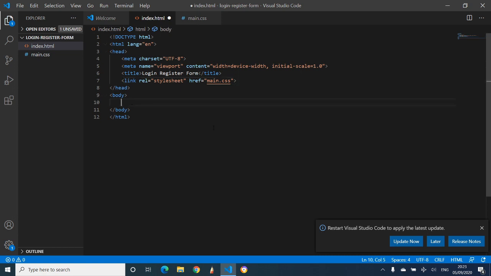Okay, so now we're going to set up the layout. First we're going to have a div container. This is going to be the main container to hold the application. Then within that we're going to have a wrapper, which is a div with the class login register. Then within that we shall have two child divs, one to hold the nav buttons and the other to hold the forms.